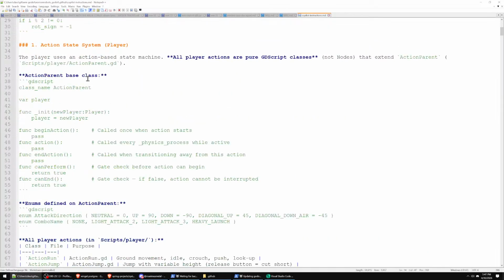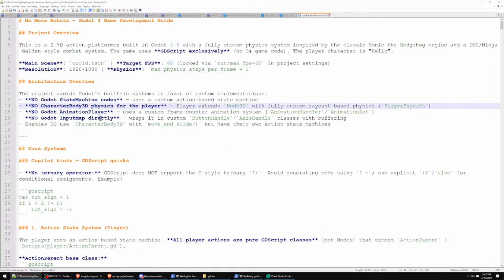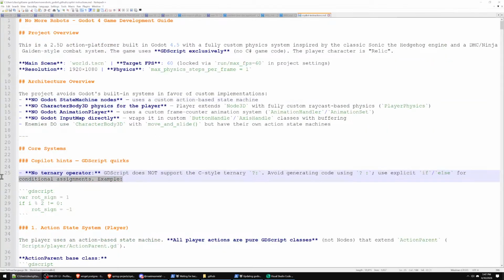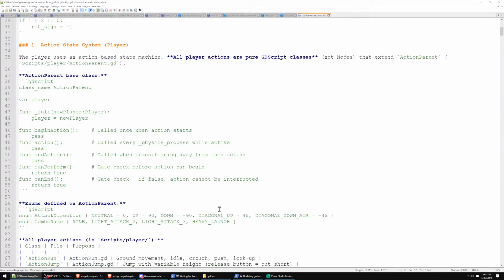Those are things that are at the top because if I didn't have this here, then it would constantly be trying to use these things, and I don't want them to because I have my own. I put this here because it kept trying to write ternary operations, and GDScript does not have ternary operations, so I had to put this here to make it write correctly.